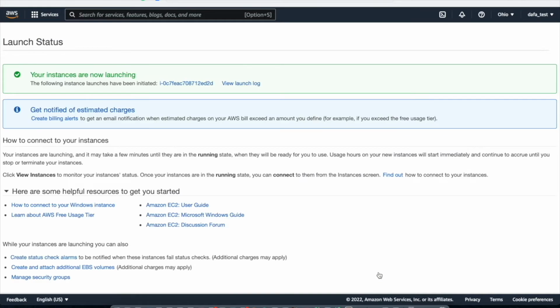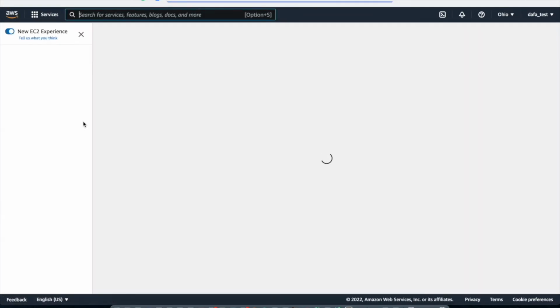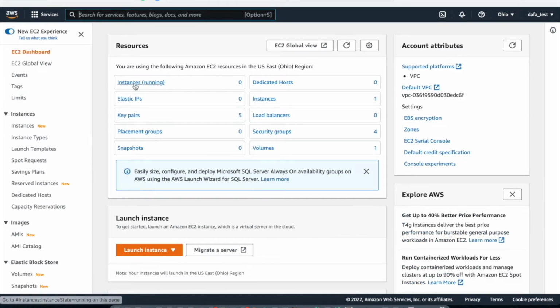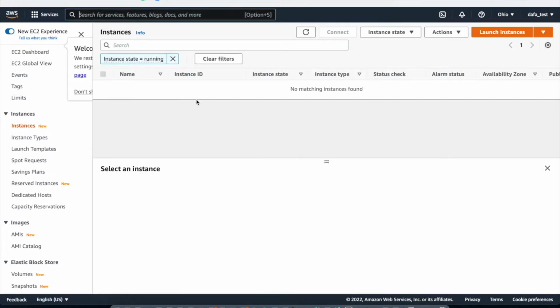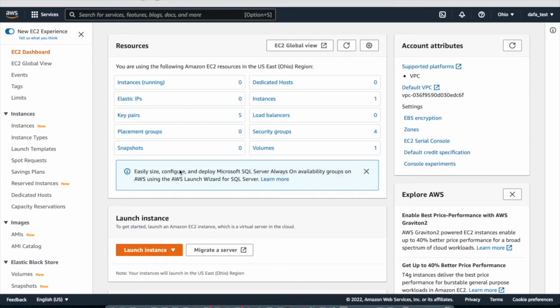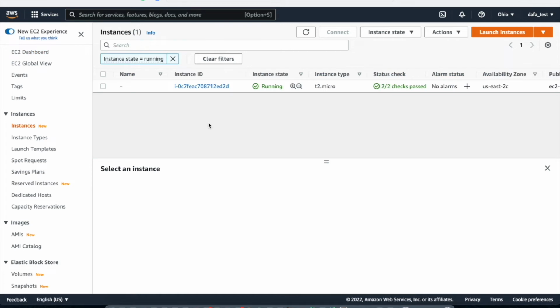This process is typically going to take a while. We can go to our main page and to instances running, and our instance is going to show up here after it is initiated. In a few minutes, we can go to our EC2 dashboard and click on Instances Running, and now we will find our eventually initiated instance.